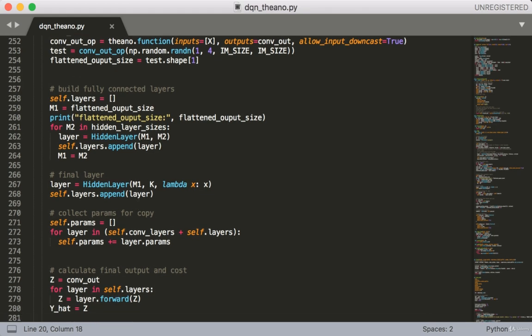Next, we're going to collect all the model parameters into one list. This is required for two reasons. First, we'll need a list of all the model parameters when we copy one neural network to another. The second reason is we'll need to pass these into the Adam function to get our updates.